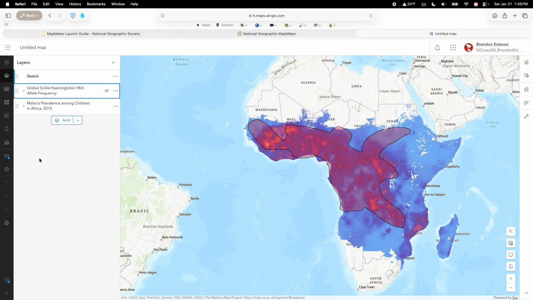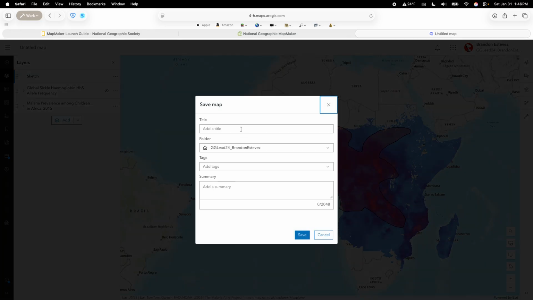So what we can do from here now is we can have students simply go ahead and save their map. So I can save as, and then I'm just going to make this malaria sickle cell case study, right? And then maybe the student would name it their name and the period. So I'll just do first Estevez, because I'd be teaching myself, obviously. So I'm going to go ahead and hit save.